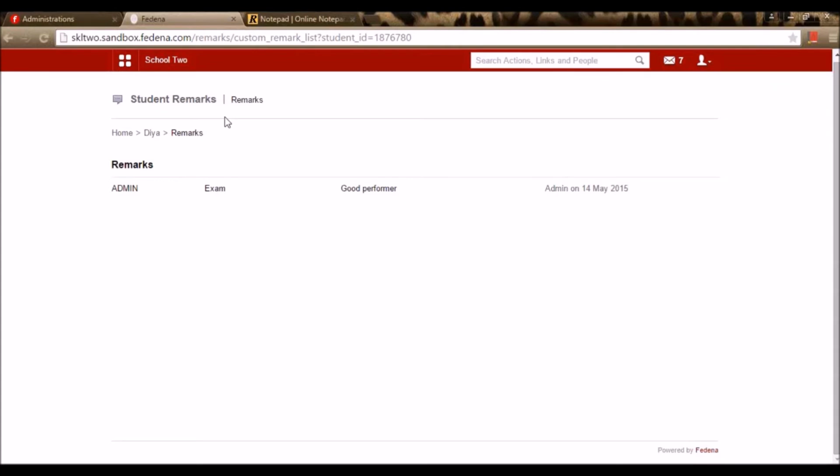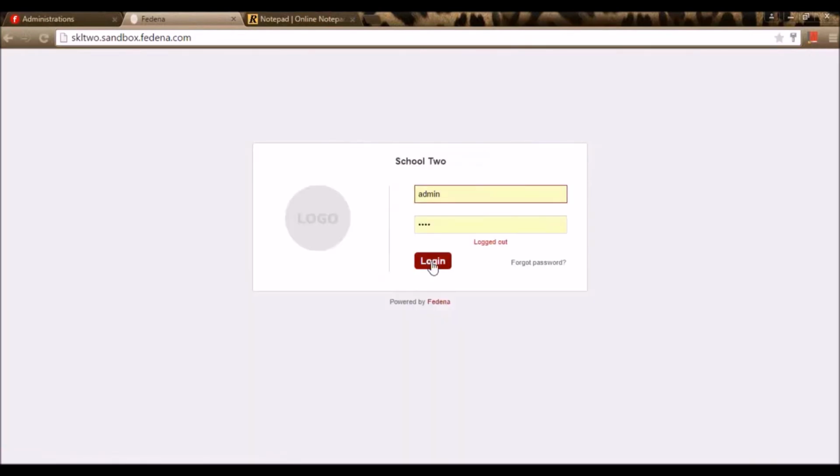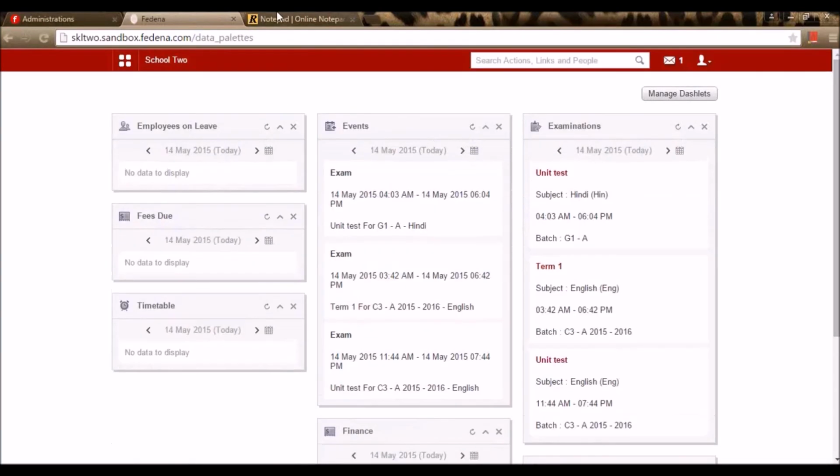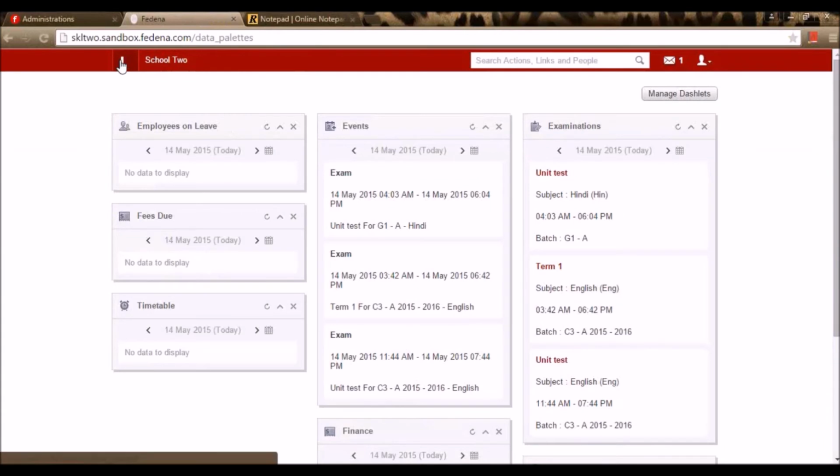Every employee will have the privilege. So in case this employee is taking class for this student Dia, that employee or the teacher will have the privilege of entering remarks. This is how remarks can be viewed. So let me log in as an admin. That's all about remarks. Let's move forward to the next one, manage users.